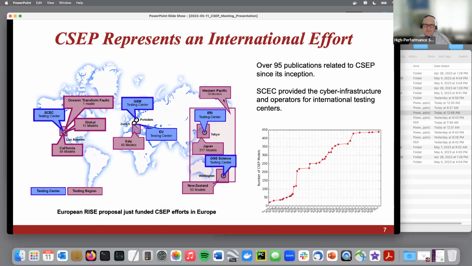It was an international effort. These boxes show organizations and testing regions that were developed: North America, Europe, New Zealand, Japan, Western Pacific. The number of models that were under test increased.